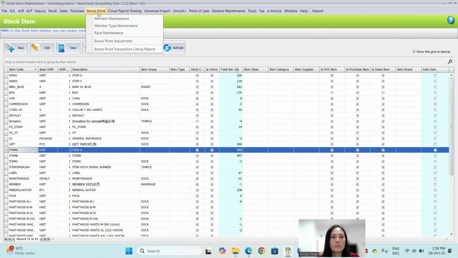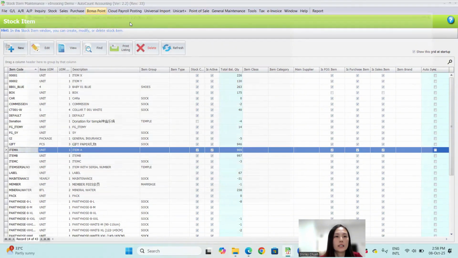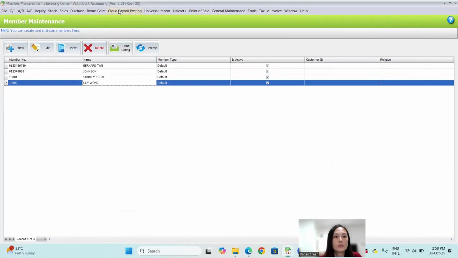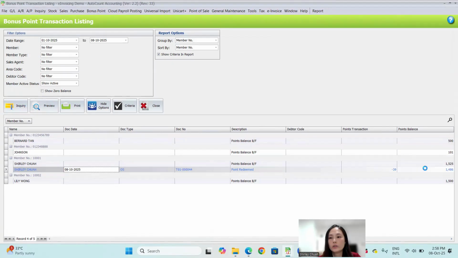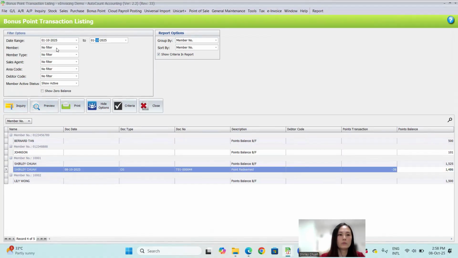Then talking about the member, the last part will be member. We can have our member. Then from here, I can actually view the member point listing. You can see Shirley. She just utilized 39 points. You see, she utilized. You'll be able to see this. She utilized the points already, so right now she has 1,490 cents only.